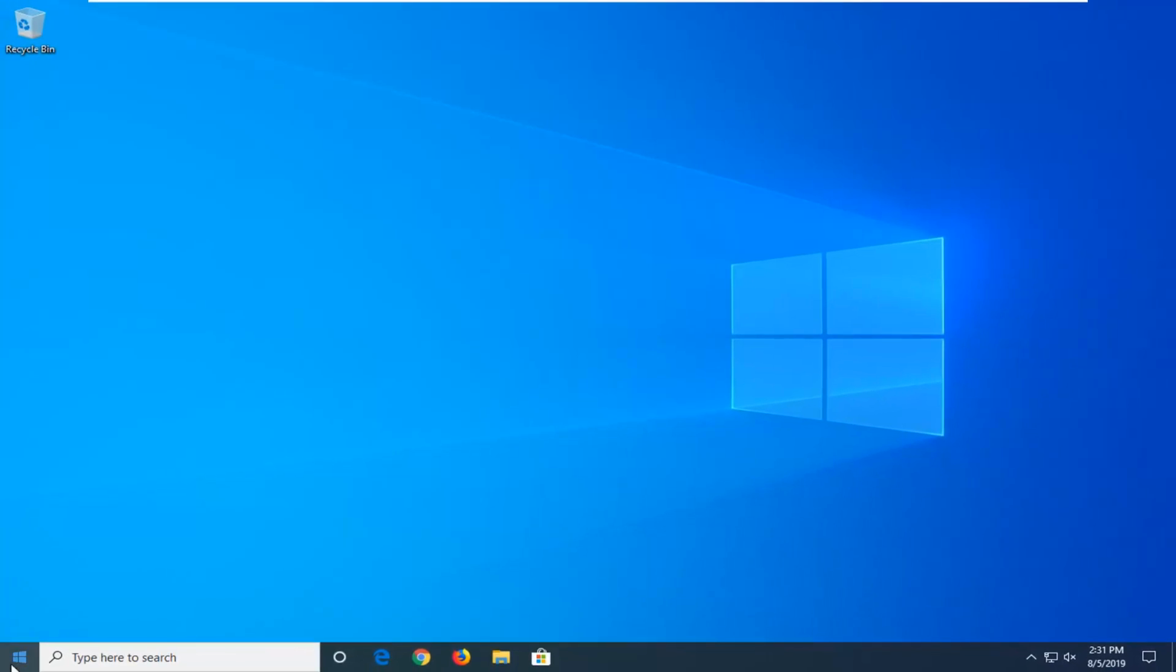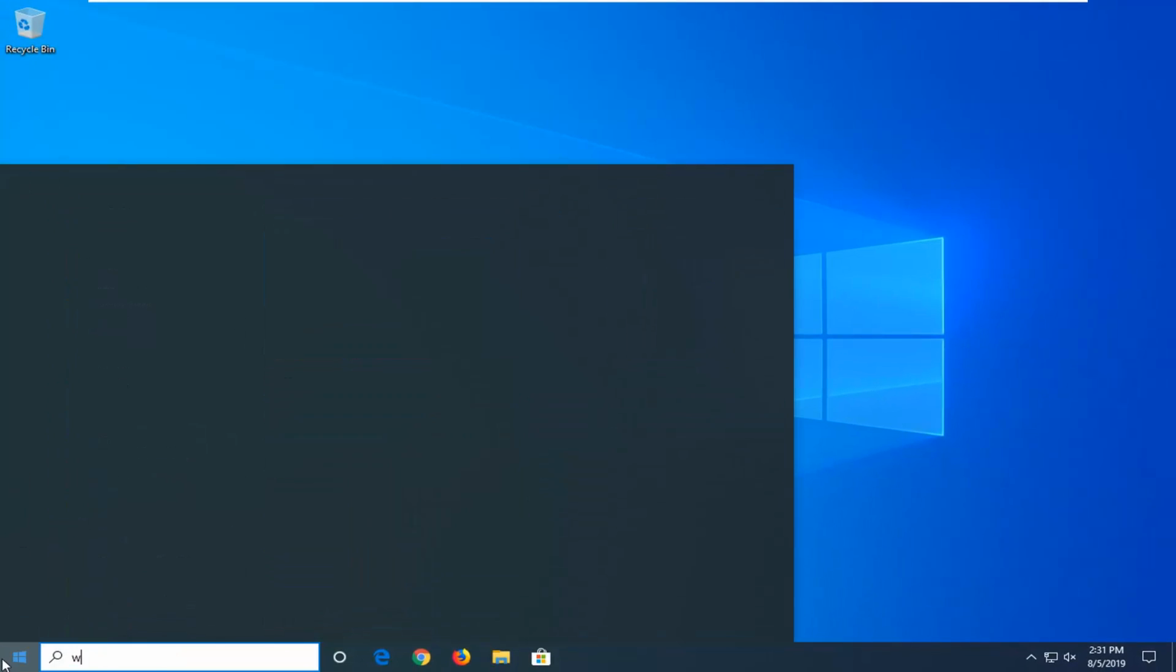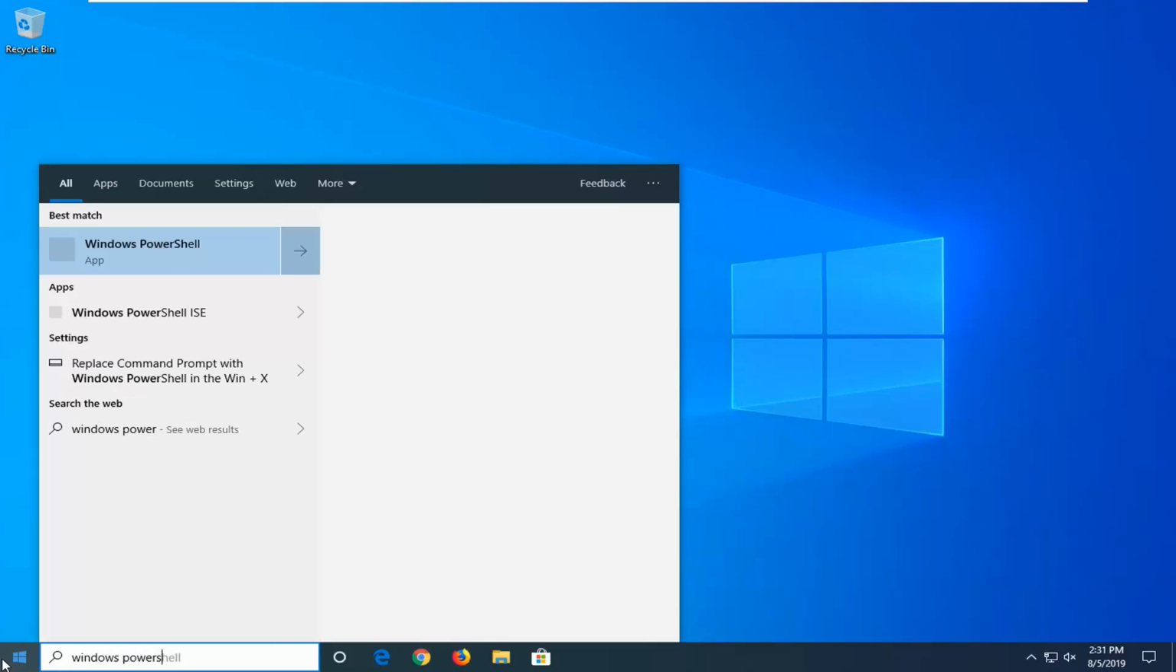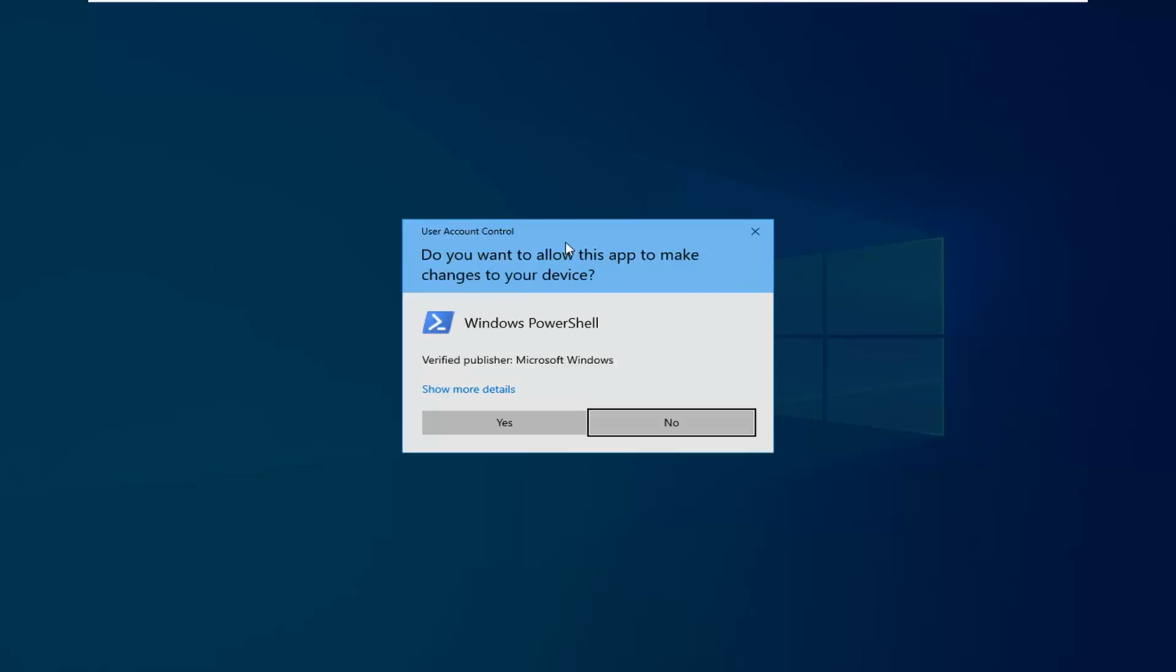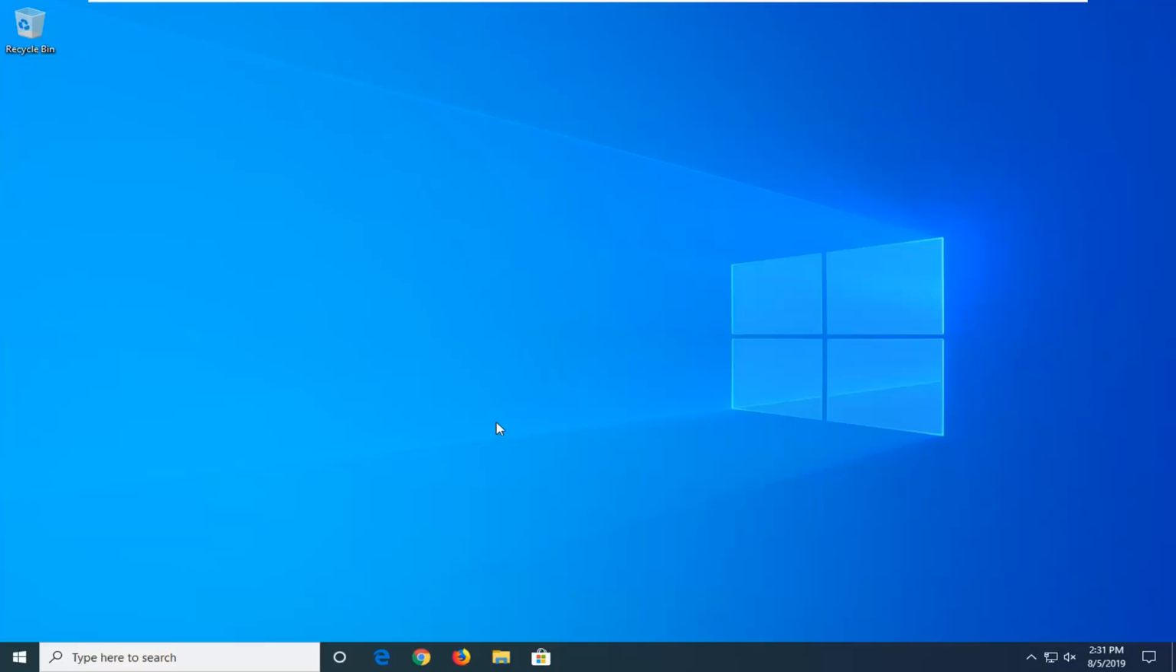Otherwise, another thing you can try would be to open up the Start menu, type in Windows PowerShell. Best match to come back with Windows PowerShell right above App. Go ahead and right click on that and then select Run as Administrator. If you receive a User Account Control prompt, you want to left click on Yes.